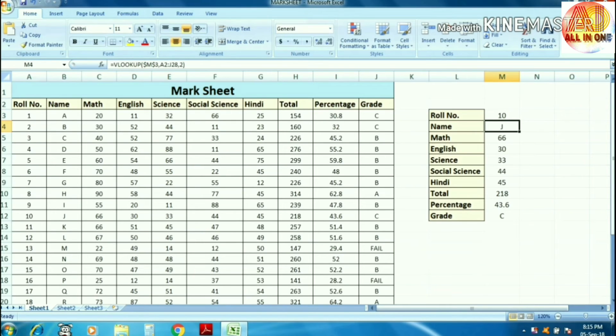then roll number 10 name is J and math 66, English 30, science 33, social science 44, Hindi 45, total 218, percentage is 43.6 and grade is C as per this table. And now we can search. Now I am able to look up the result of any student by their roll number.